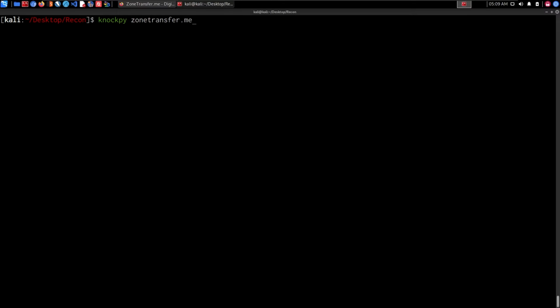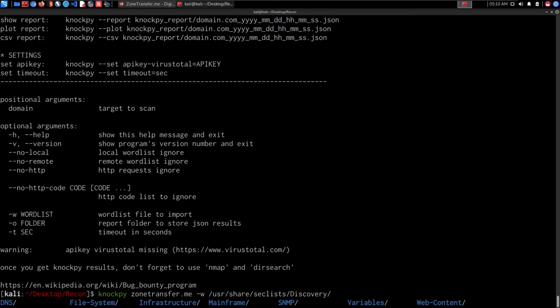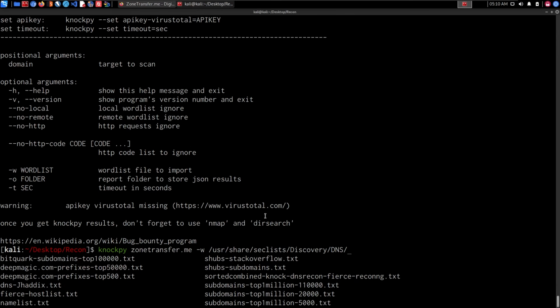When using knockpy, as I said, you can also utilize your custom word list, and I recommend downloading the seclists word list. Within seclists, there are some very useful subdomain prefixes that you can utilize. So in this case, I'll just use a custom word list. So usr share seclists, and I can use discovery, and we're looking for DNS, right? And we have the fierce list, the word list that Fierce uses, here as well. You also have a DNS word list by Jason Haddix, which is extremely useful.